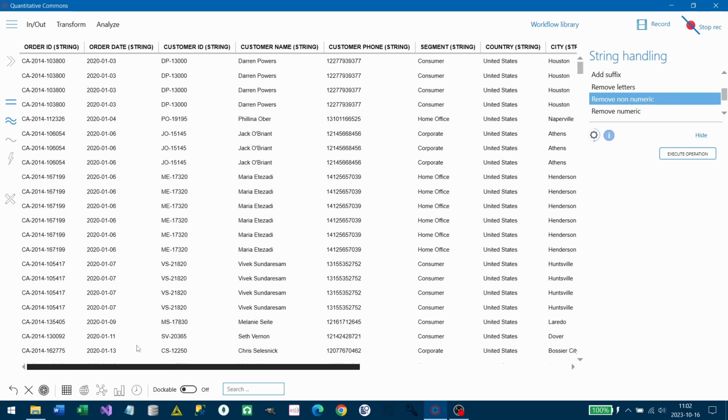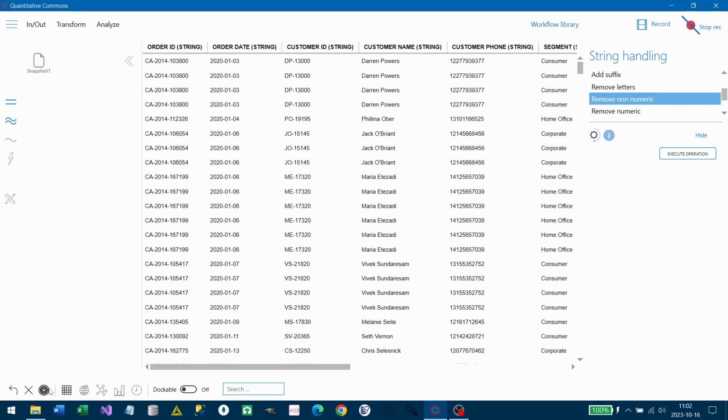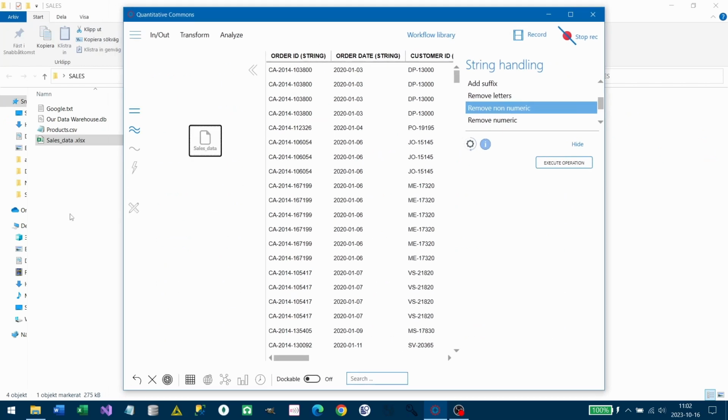Okay, so we only have the product IDs, and we need to reference a different data source to get data about these products. Let us make a snapshot of the current state of our sales data, and then drop a CSV file with our product data into the unfolded dataset view on the left.